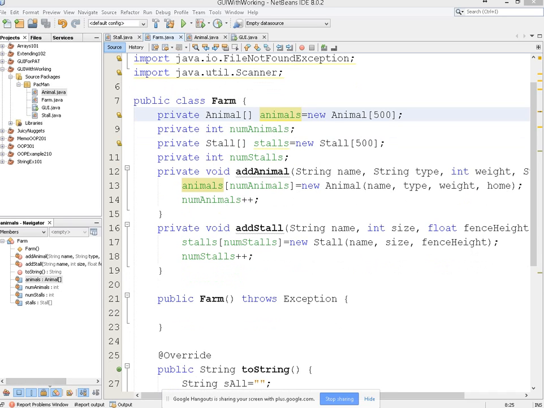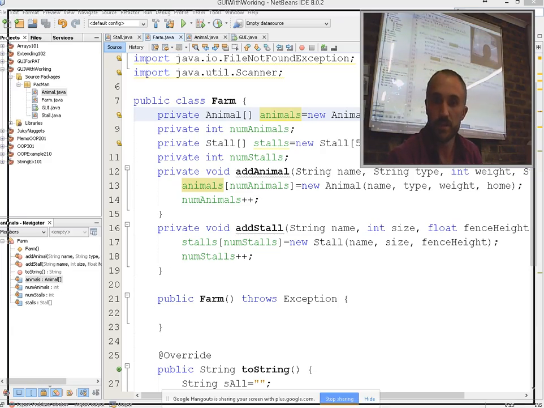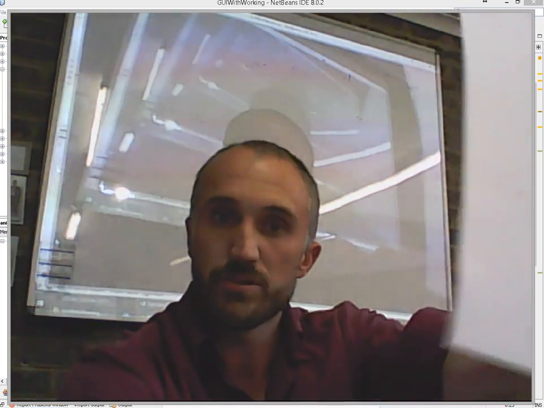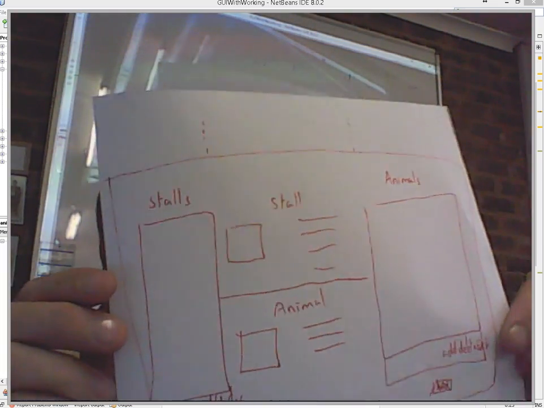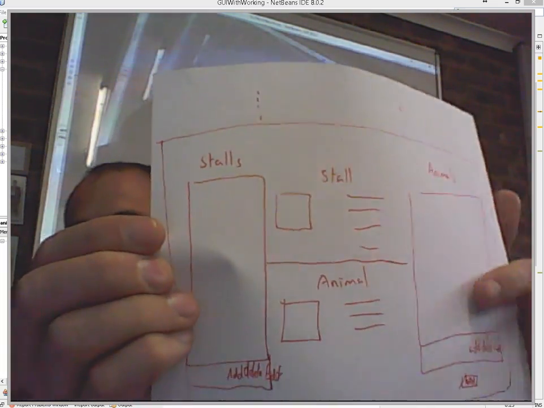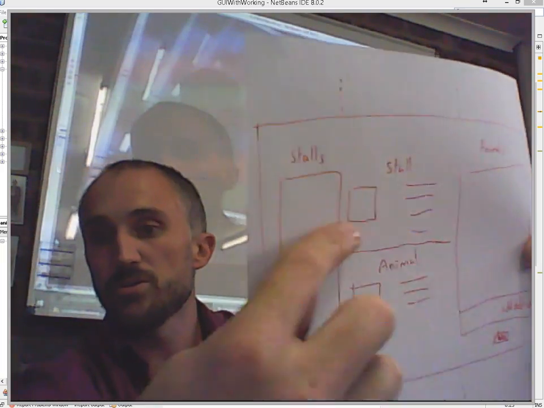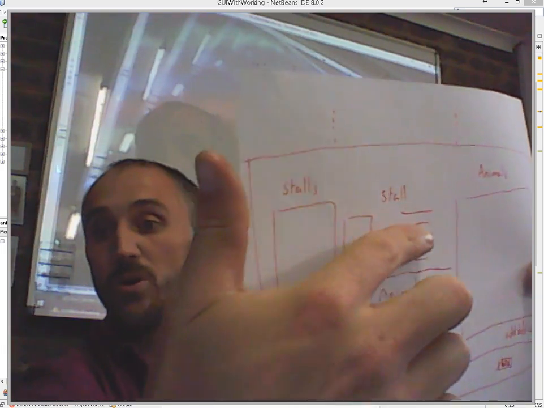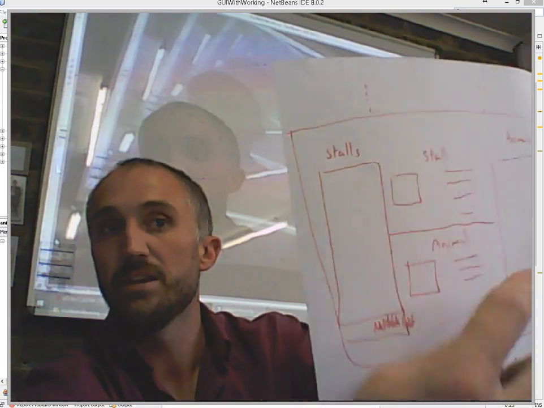Now, I've logically planned this out, and if you guys can take a look, I need to put the webcam on. Let me just make this bigger. I've logically planned out a layout of how the frame is going to look. So on the left hand side I've got the animals, and the stalls over here. And when you click on a stall, it will show you the stall there, and it will filter so only the animals from that stall are shown.